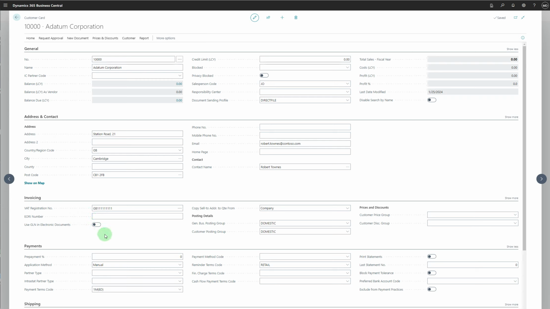Then you can use GLN in electronic documents. So you can specify, obviously, whether you want to use GLN in the electronic documents as party identification number or not. Copy sold-to address to sales document specifies which customer address is inserted on sales documents that you create for the customers, which has to do with the addresses.